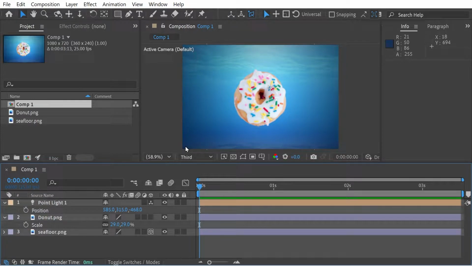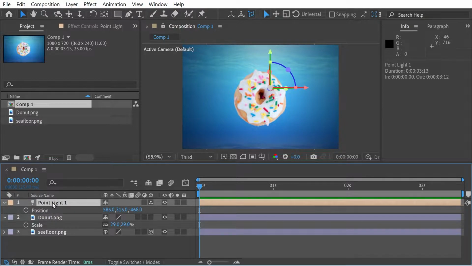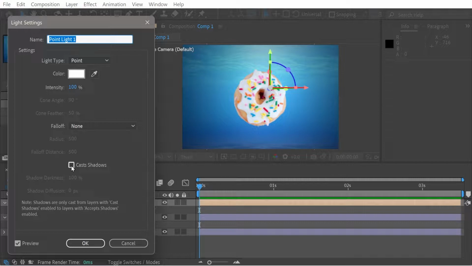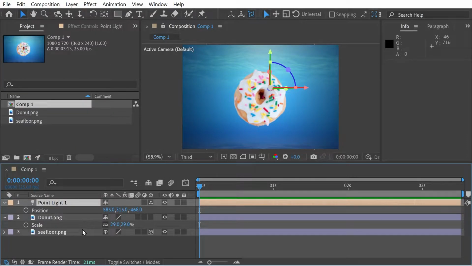In this one we're going to be looking at shadows. So shadows are off by default, so we're going to need to turn them on. So we're going to double click here and we're going to tick this box. And nothing happens, and that's because you have to turn the shadows on for each individual layer.